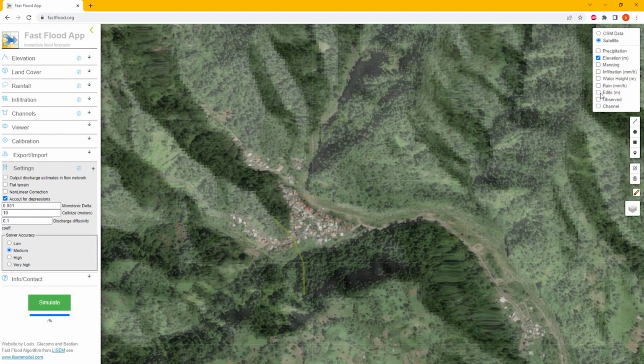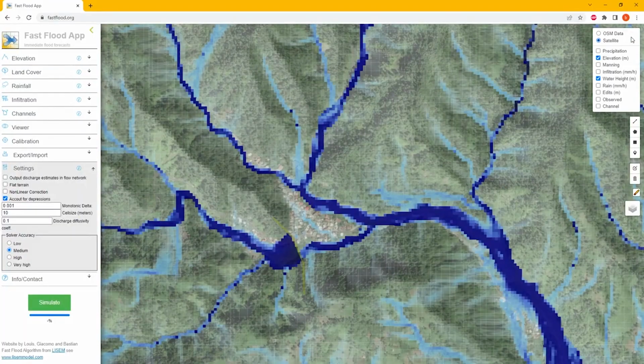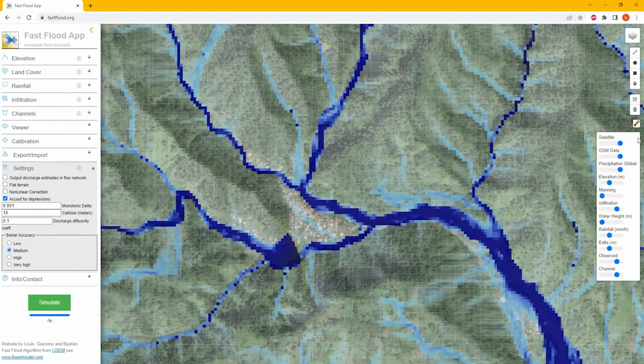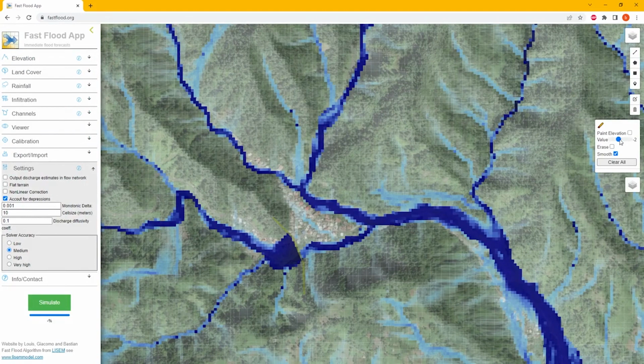So I'm going to stop painting the elevation. You can show the edits at any time using the edits layer. But for now I'm going to simulate the results again. And as you can see, this changed the flood impact by quite a bit. Not by enough, so let us try that again. And this works even further.